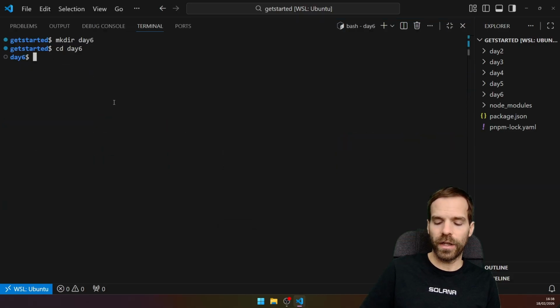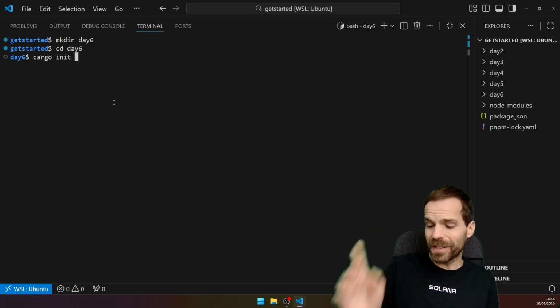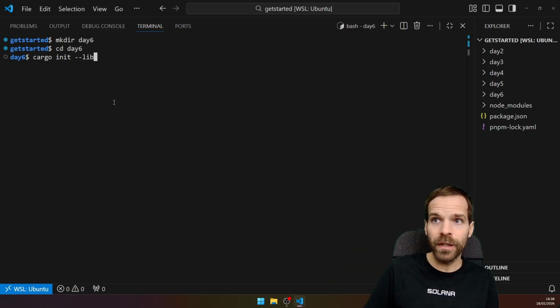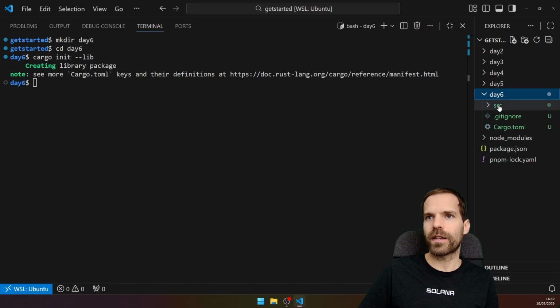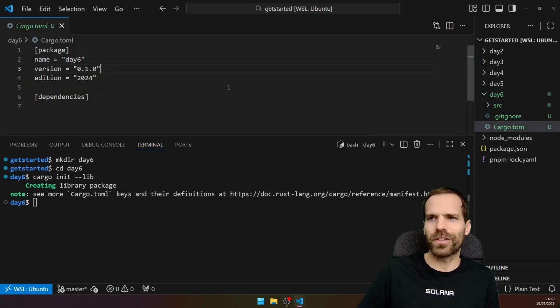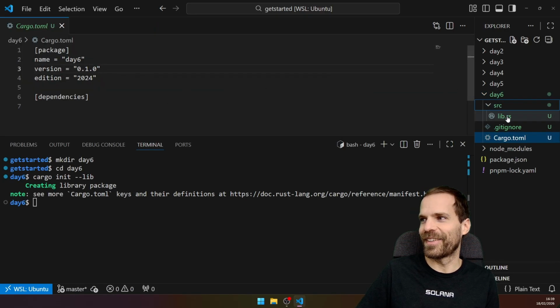So what I'm gonna do is I will cargo init. So I'll basically just create a Rust program. Specifically, I want a library. Oops, now day 6 is my entire Rust thing. Well, sure, why not? Let's call it day 6. Because this doesn't create a new project folder for me. It just takes what it has here.